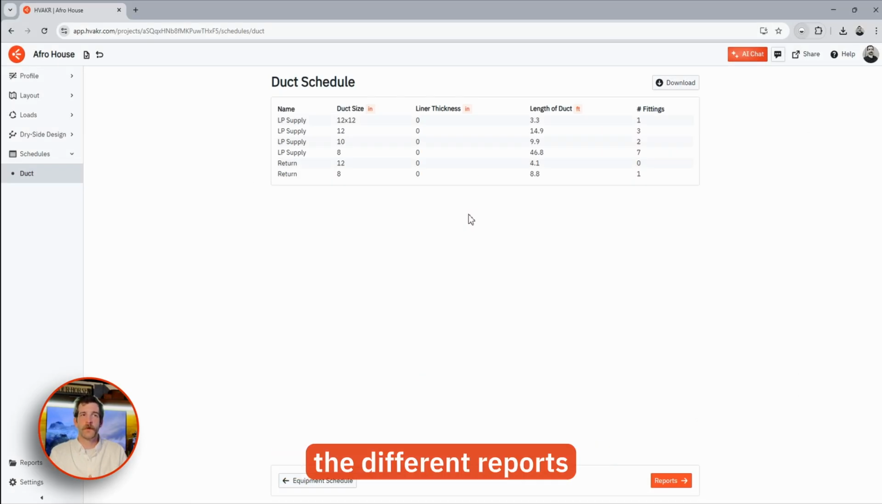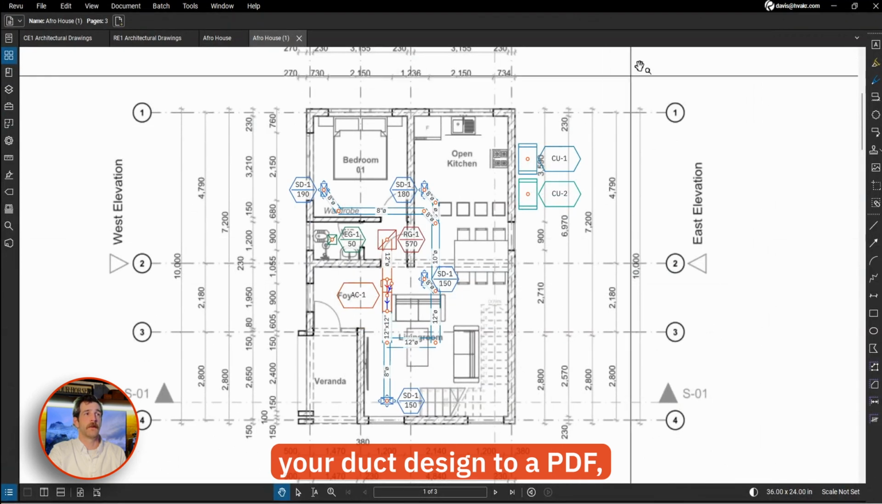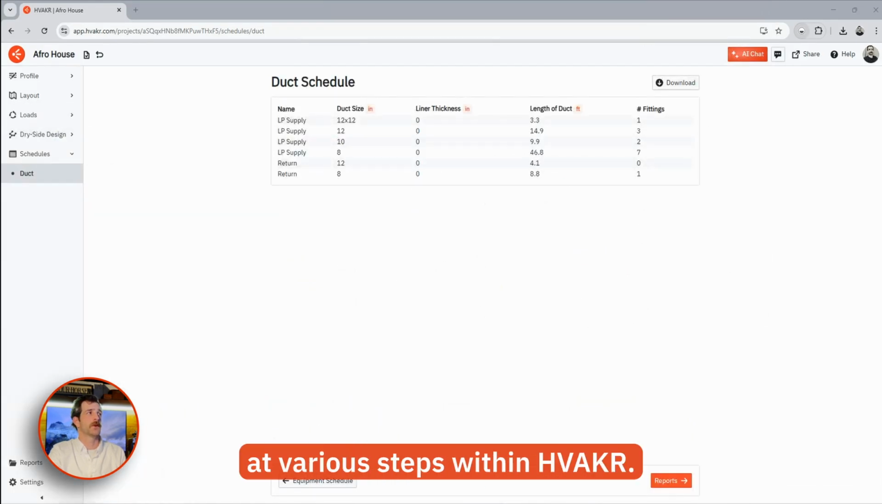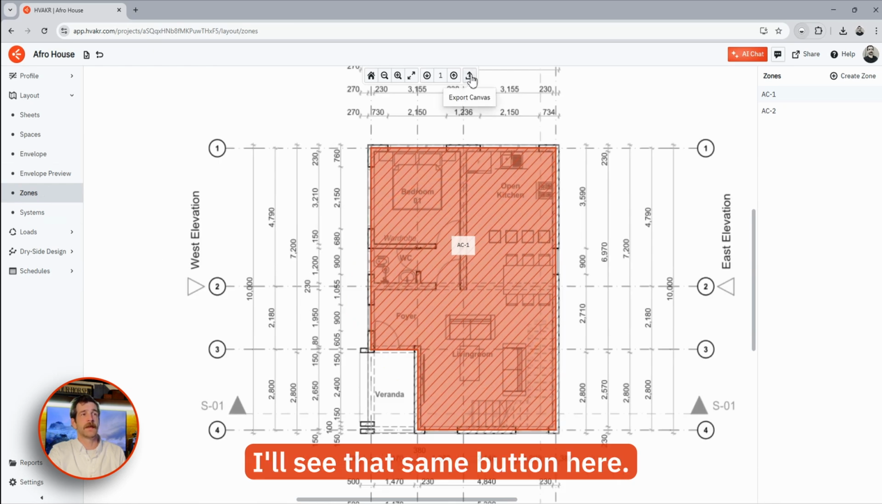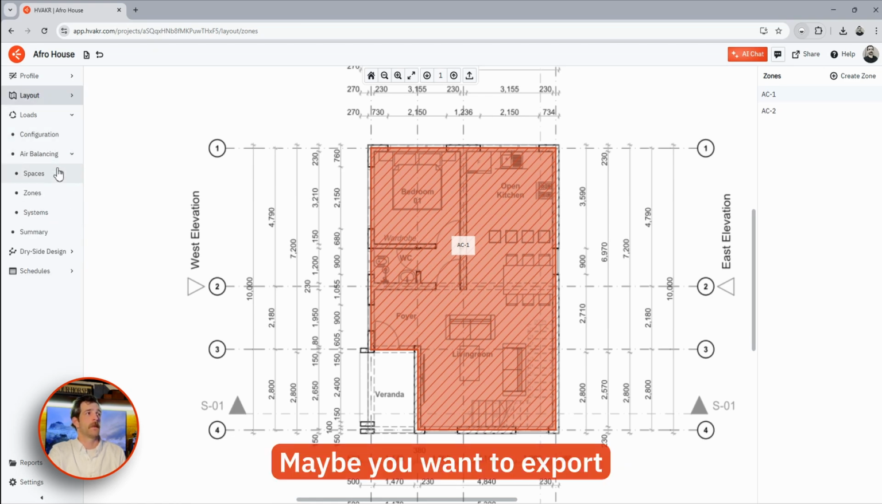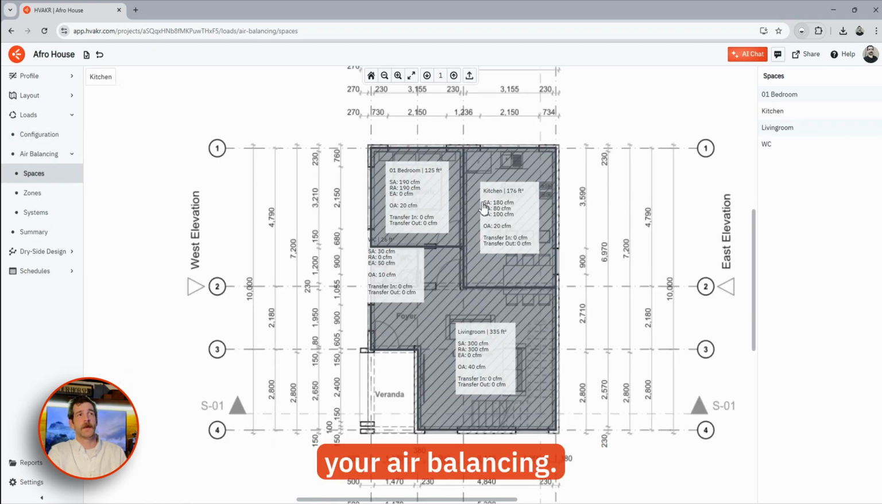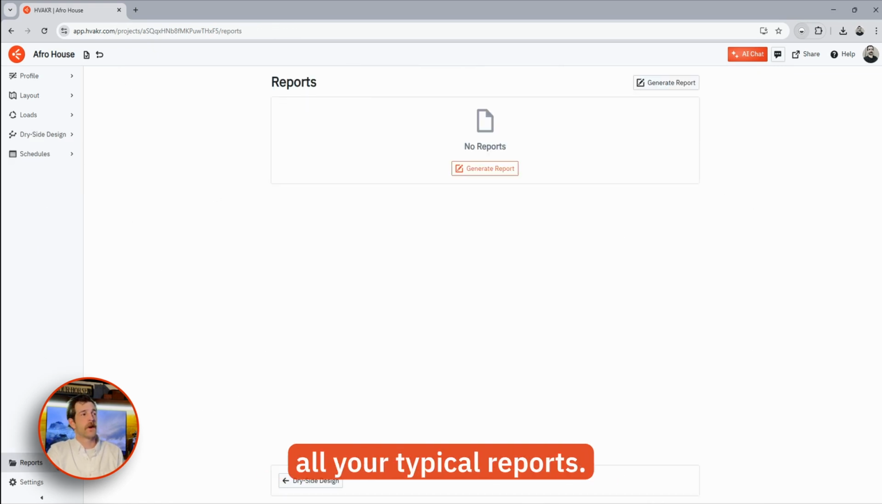And now I want to go over the different reports you can create out of this to create a really killer HVAC design package. I already showed you how to export your duct design to a PDF, but you can also use that export feature at various steps within HVACR. When I go to my zones, I'll see that same button here. I can export my zone map in the same fashion that I export my HVAC design. Maybe you want to export your air balancing. This map as well, you can use this button to export this as a PDF and use that as part of your package. And then finally, you've got all your typical reports.